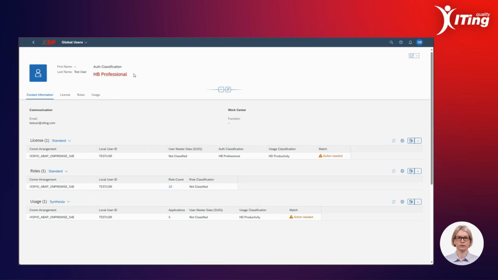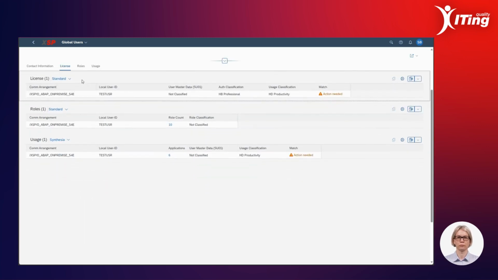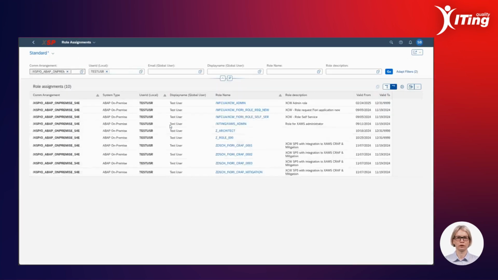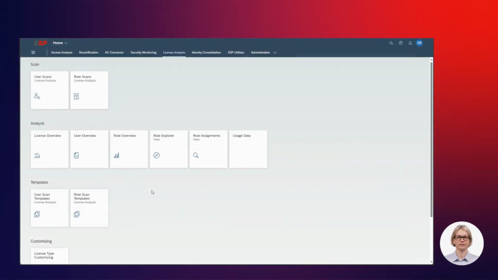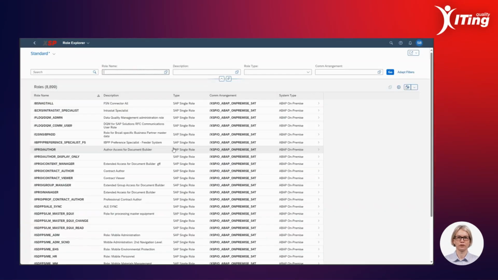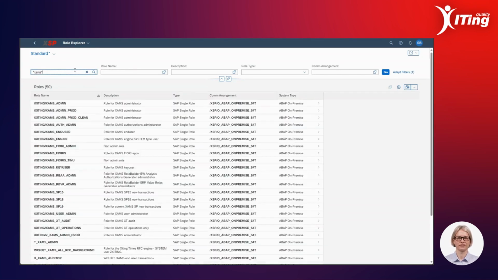For detailed insights into license classification, you can select a specific user to understand how a particular license type, such as HP Professional, was assigned. This view includes license evaluation from role and usage perspectives. By expanding the role count section, the role assignment tab will open, providing a detailed overview of assigned roles contributing to the license classification. In the Role Explorer tab, you can view detailed information about each role, including the role type, as you can see in some seconds.